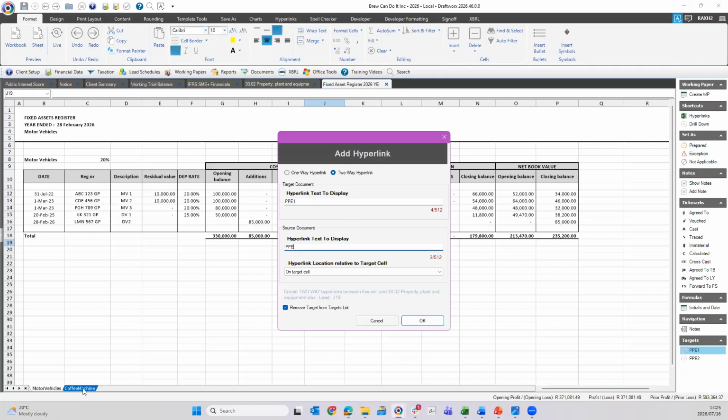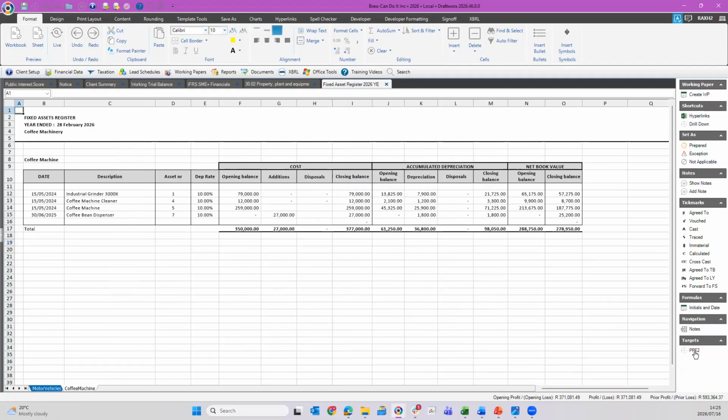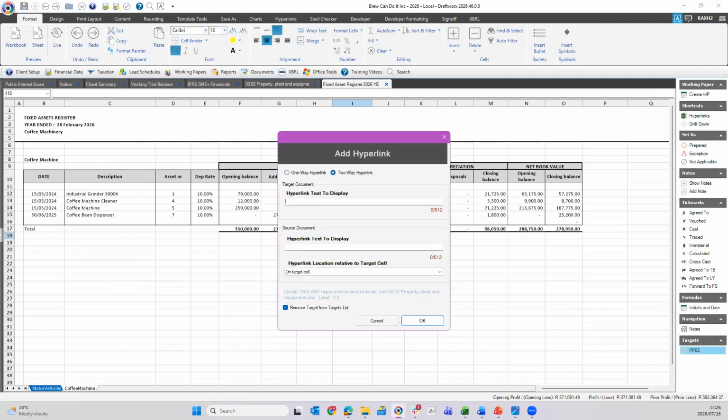Okay, let me just make sure I get the right references here. And here's my coffee machine. I want them to see the 377. So there's my PPE2. Again, two-way hyperlink, PPE2, PPE2.